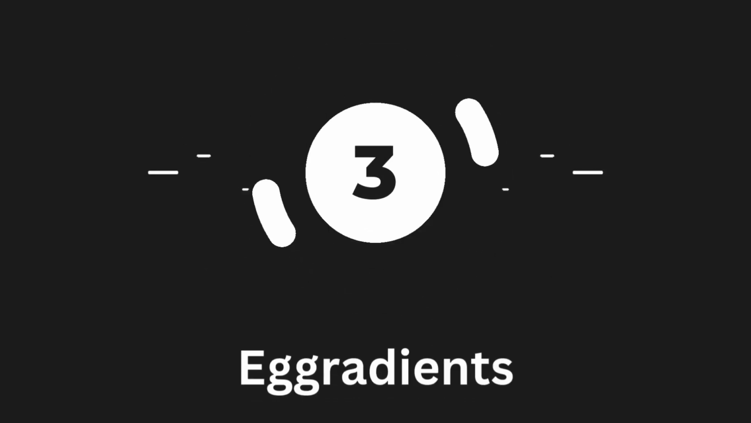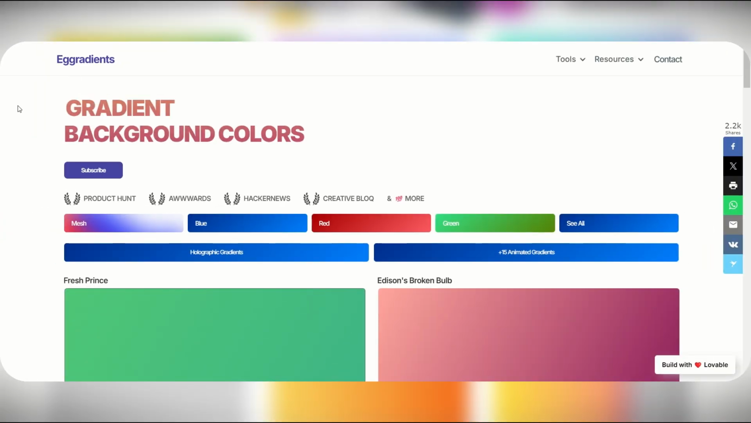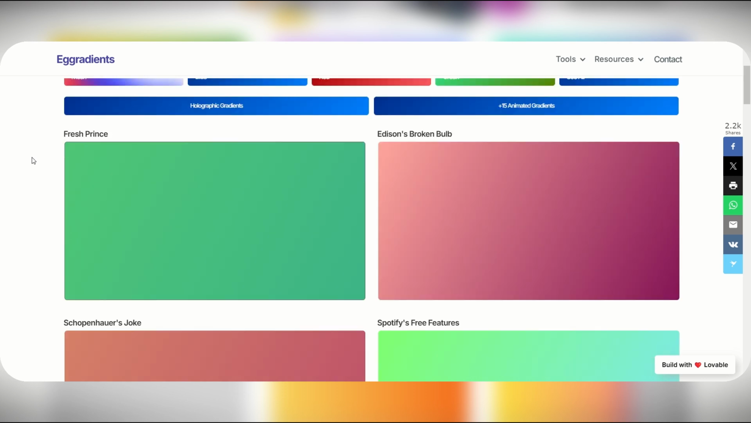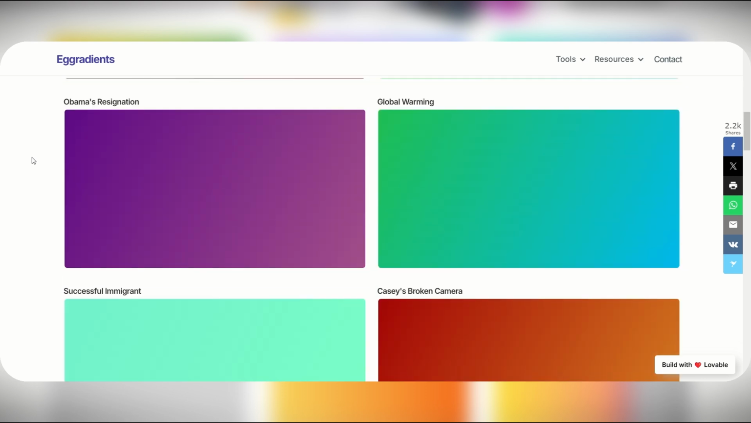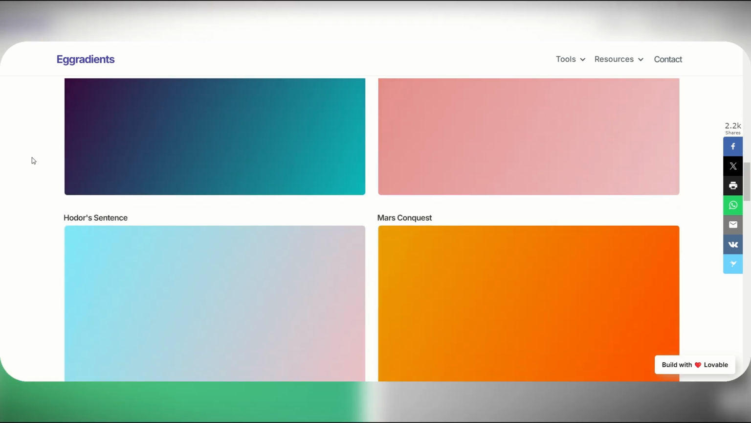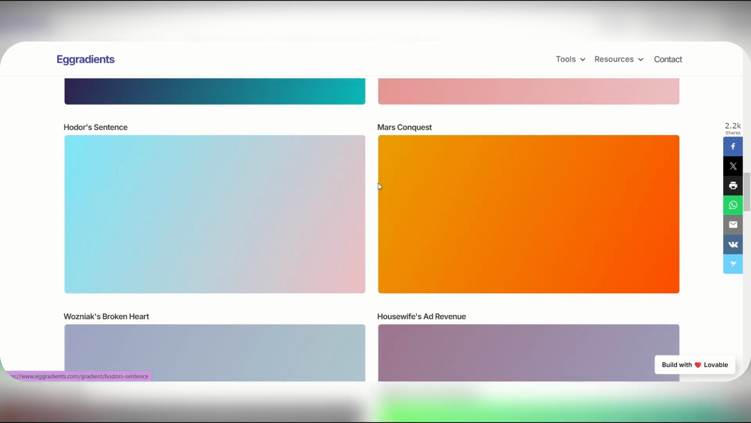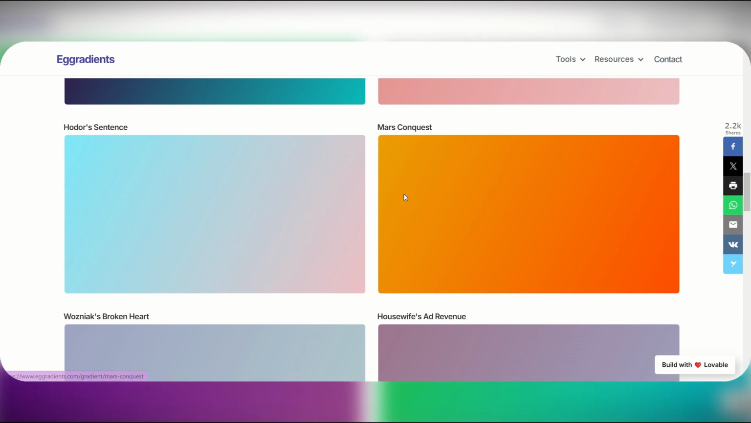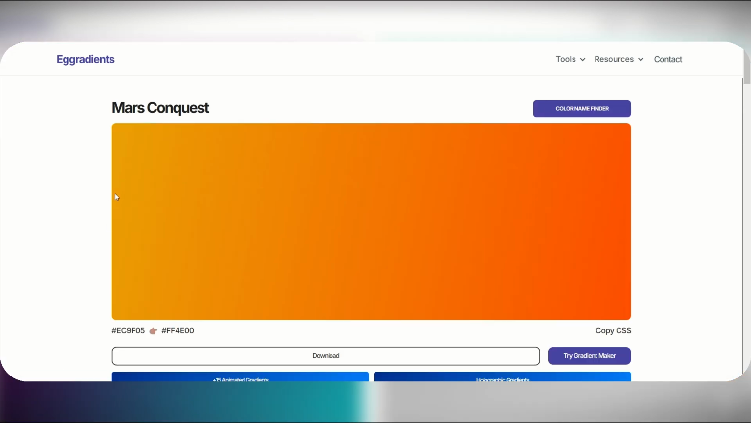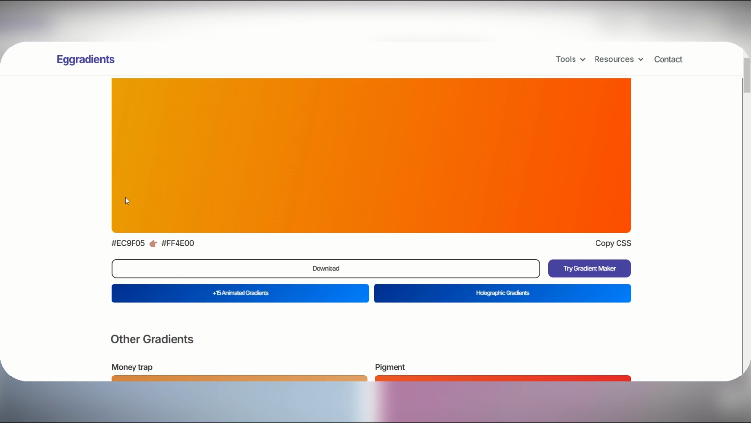Number three is a gradient. It's this type of website, and it also has premium and free gradients, so you can get new and really nice gradients that are very unique, and you can click on them, something like this. Then it will open up a page which shows the larger screen.